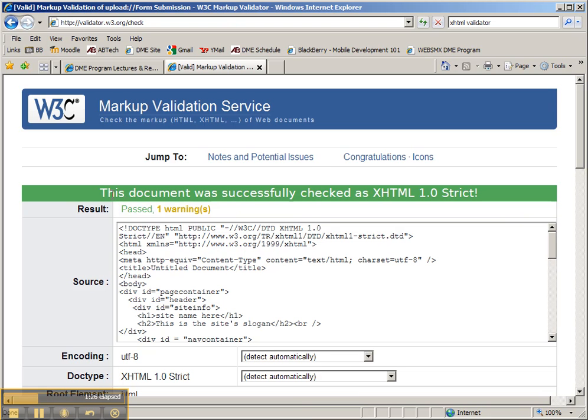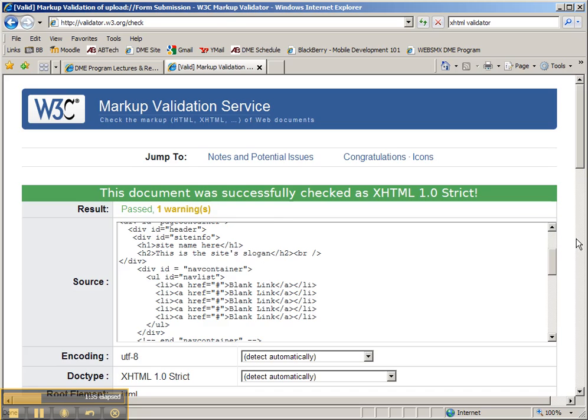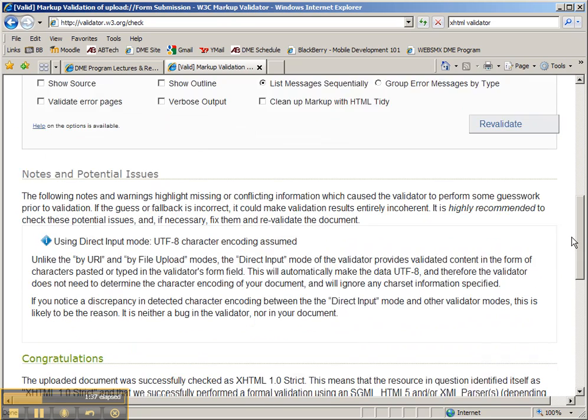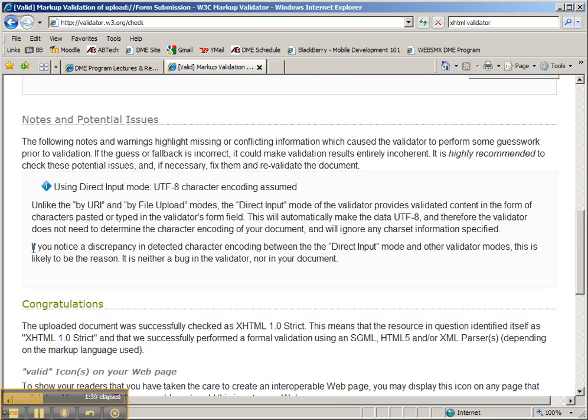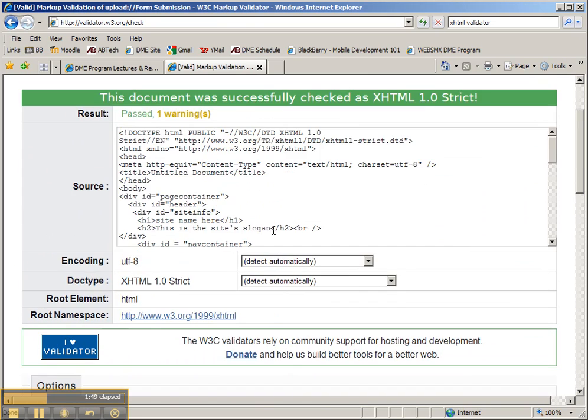Now it came up with this document was successfully checked as XHTML strict. So we know that we're using strict code. It says there's one warning, and I checked out what that warning is. And the warning seems to be that there's a discrepancy about using direct input mode versus the URL method. So the direct input is a little bit different, and that's why that warning is coming from. Otherwise, it is strict code, and we're ready to go over to Dreamweaver.